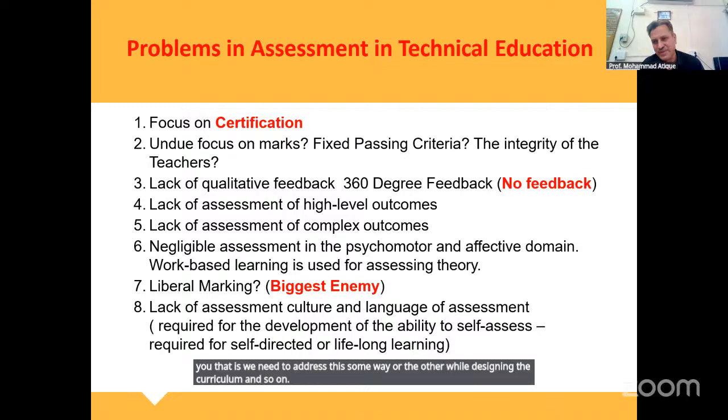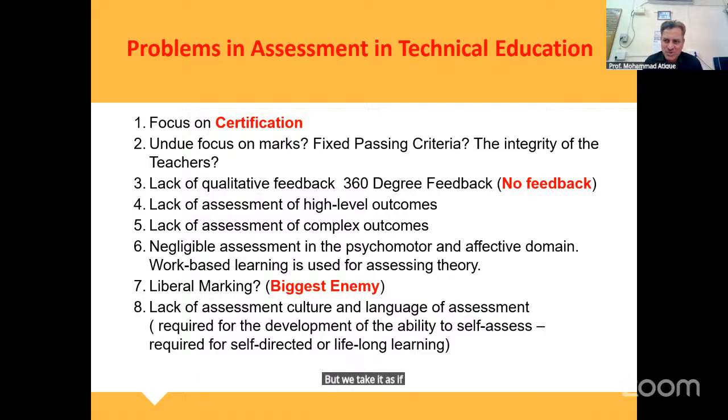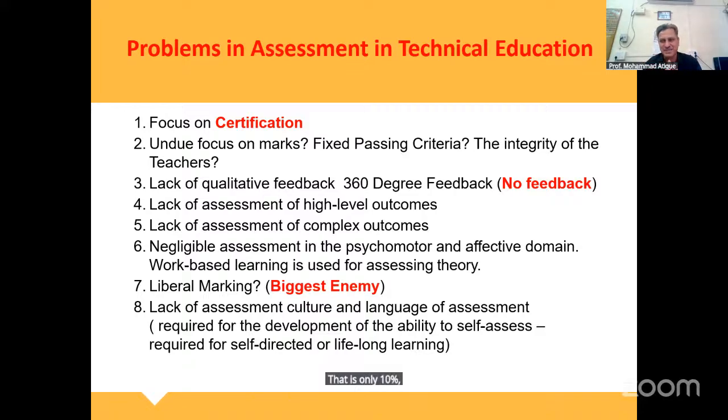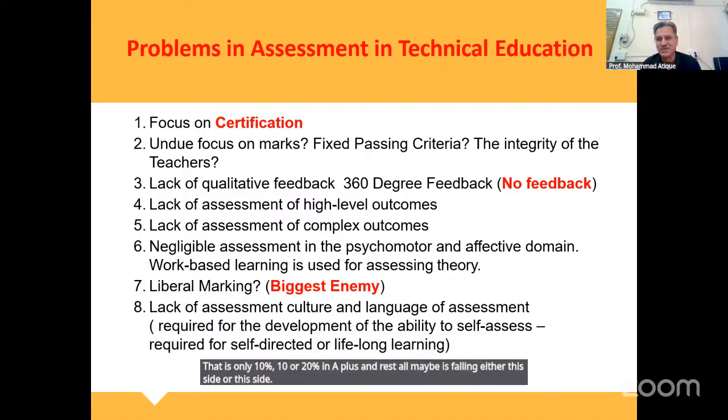Liberal marking. Most of the autonomous institutions, I am not criticizing any particular institution, but we take it as if we are getting the authority to pass anybody. Normally the students do not fail, and whatever students pass, they pass in flying colors. You don't have a bell-shaped curve, what we used to call a normal distribution, where only 10 or 20% get A plus and the rest fall on either side. That is not there.